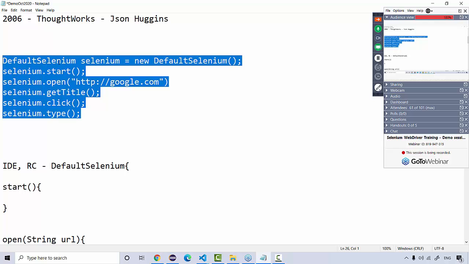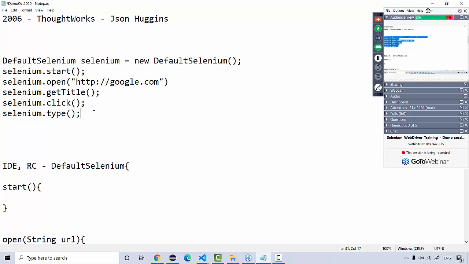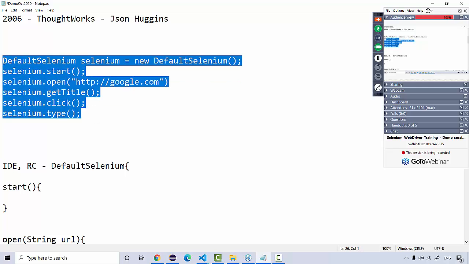If you look at the code, you should be able to read it very easily. It is very easy to understand. Start, open, get title, click, type. If you run this, it is going to perform all the actions on the browser. So it was very easy to work on Selenium RC.